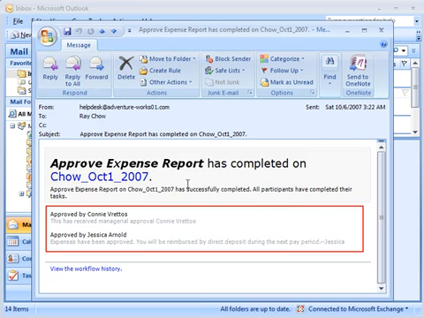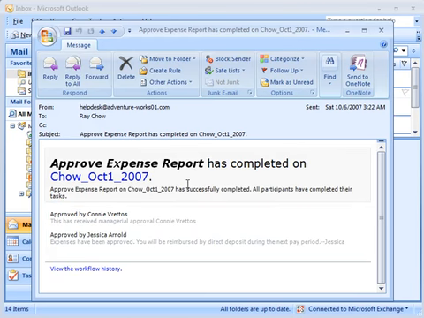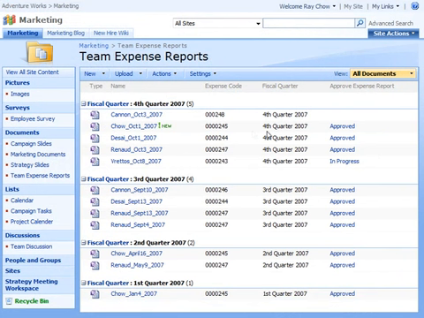The team's new expense report process with workflow and InfoPath forms is much faster than their old paper process. When he goes to the Team Expense Reports library, he sees that the word Approved now appears in the Workflow Status column next to his expense report.